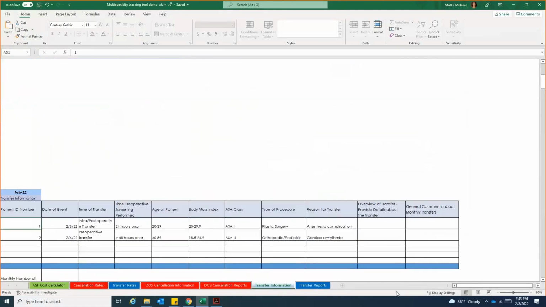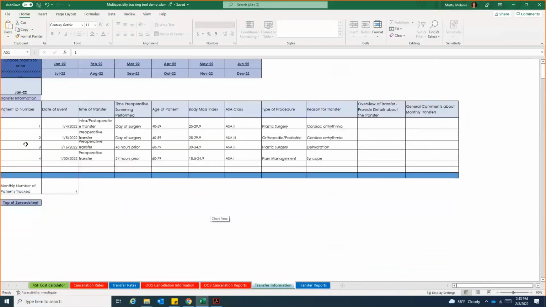Transfer information. So this is a little bit more detailed information about transfers. Okay, so here's January. Again, you have to make sure you put in that patient ID number. Otherwise, you won't be able to put any other information in. Date of the event, time of the transfer. This may be really important. Time preoperative screening was performed. Are you having a lot of day of surgery cancellations because they're not meeting screening criteria?